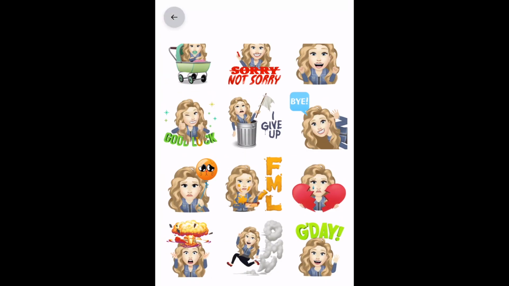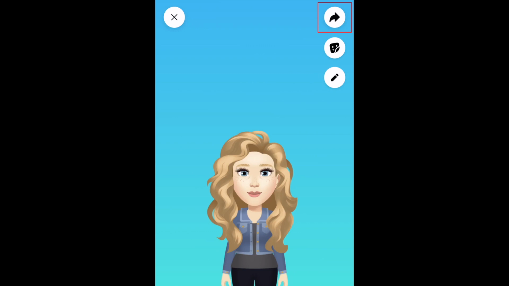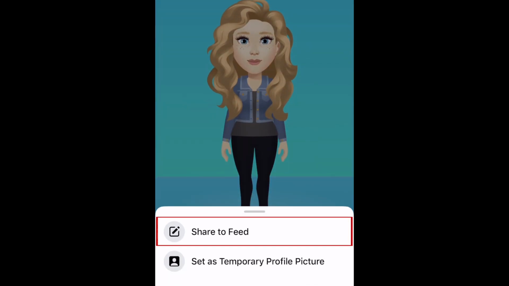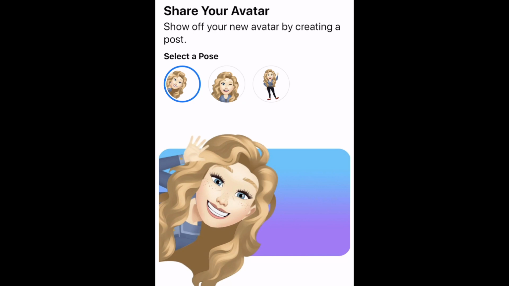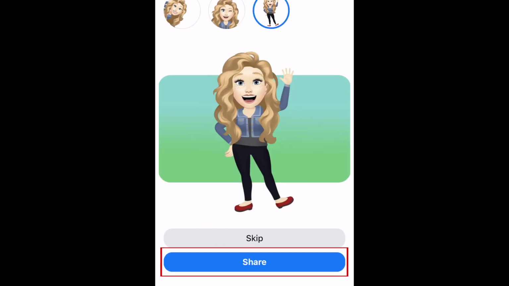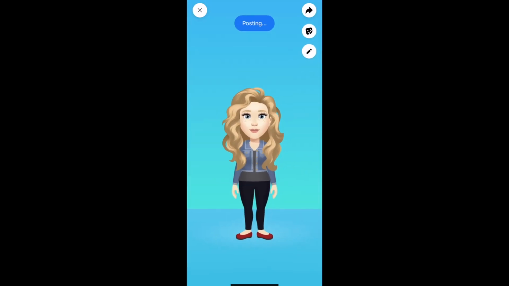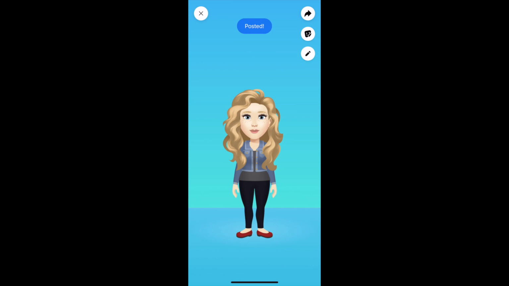If you want to show off your new avatar to your friends, tap the share icon in the top right corner. Then tap Share to Feed. Select a pose, then tap Share at the bottom. Your avatar will then be shared to your Facebook timeline.